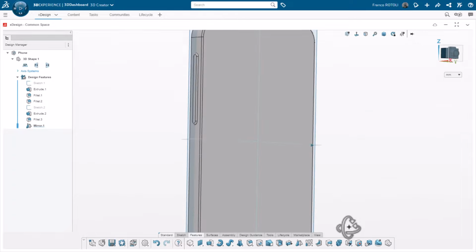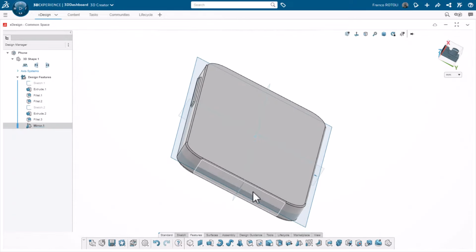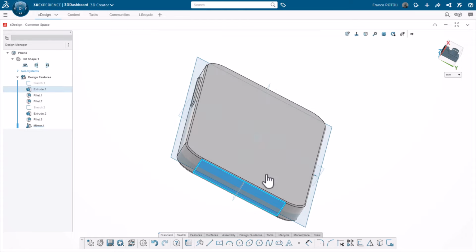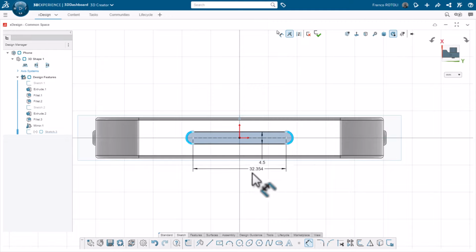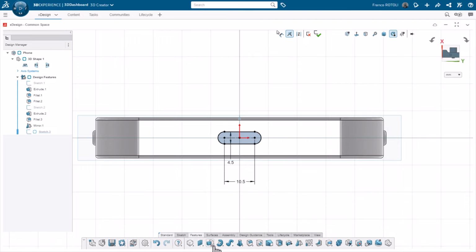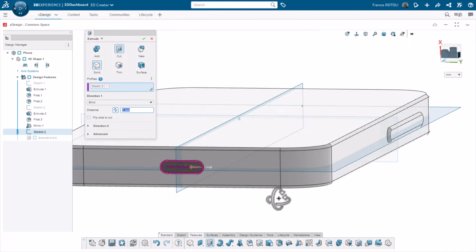Lastly, I want to add a cutout that represents the charging port. I'll sketch a slot again, this time choosing midpoint centerline slot. This will allow me to keep the slot centered and start from the origin. I'll dimension this, and this time switch to extrude cut. Making it 5 millimeters deep.